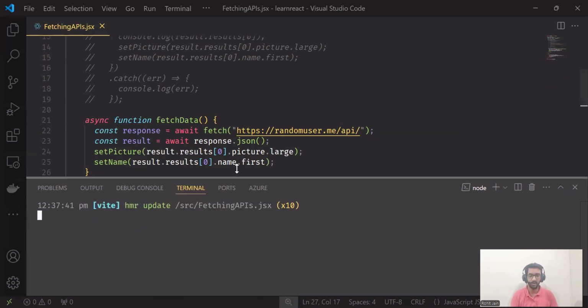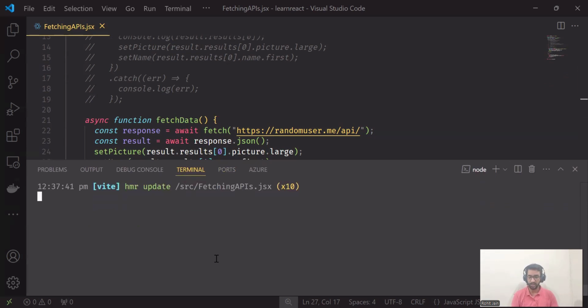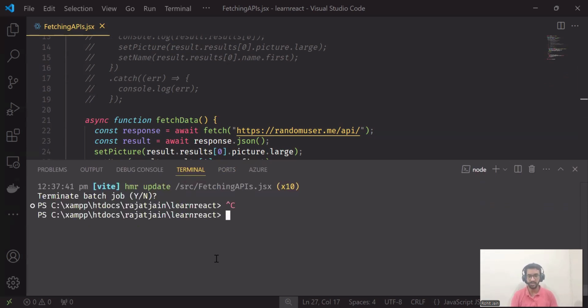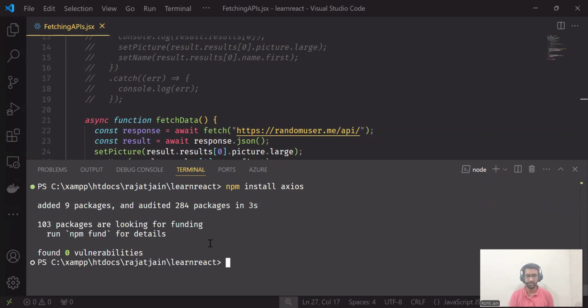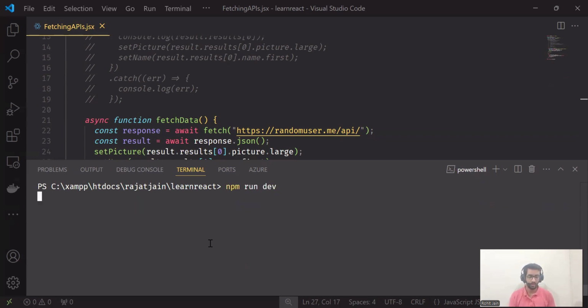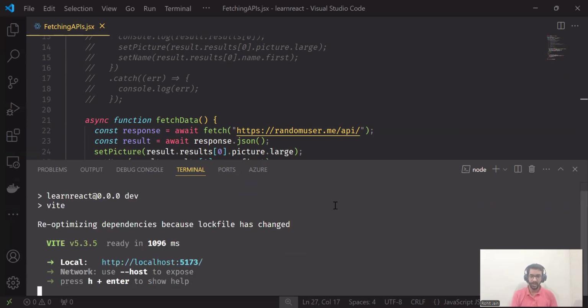We open our terminal. Since our React is already running, we need to kill it. Control C or Command C. npm install Axios. Or you can write npm i Axios. This is how we install Axios. It will take few seconds. Done. We can again restart our React.